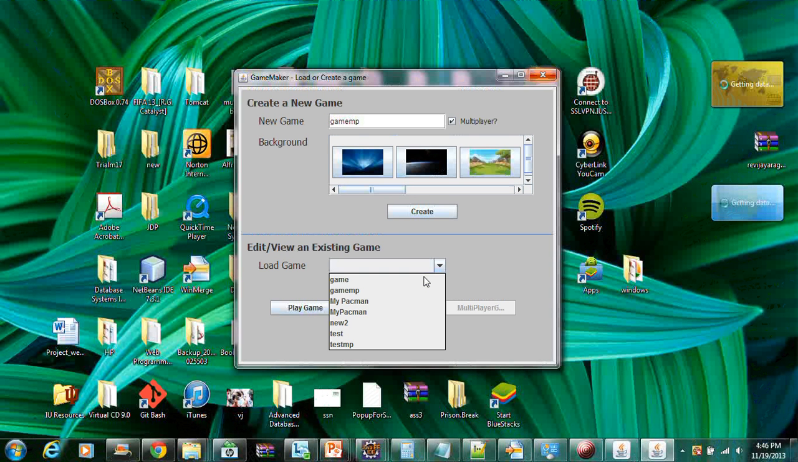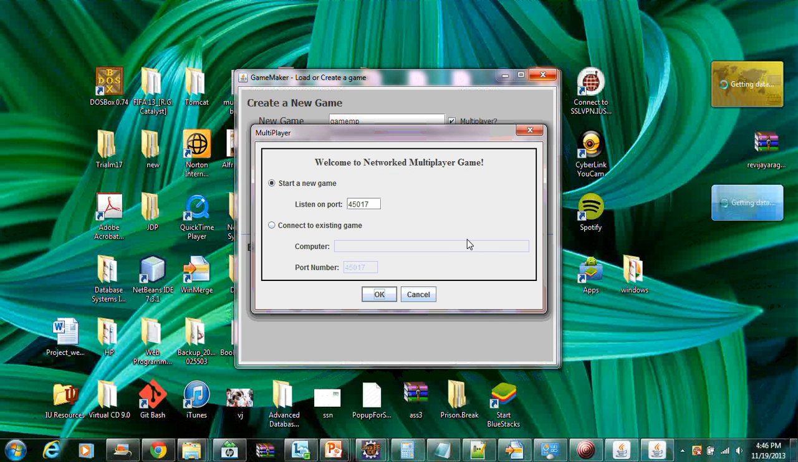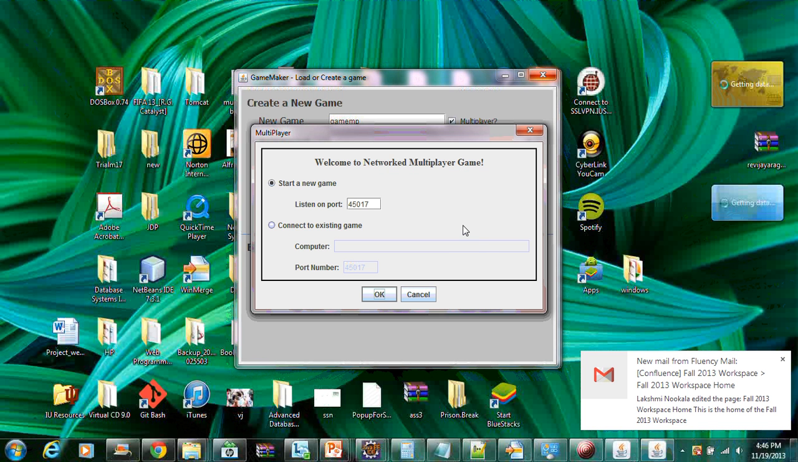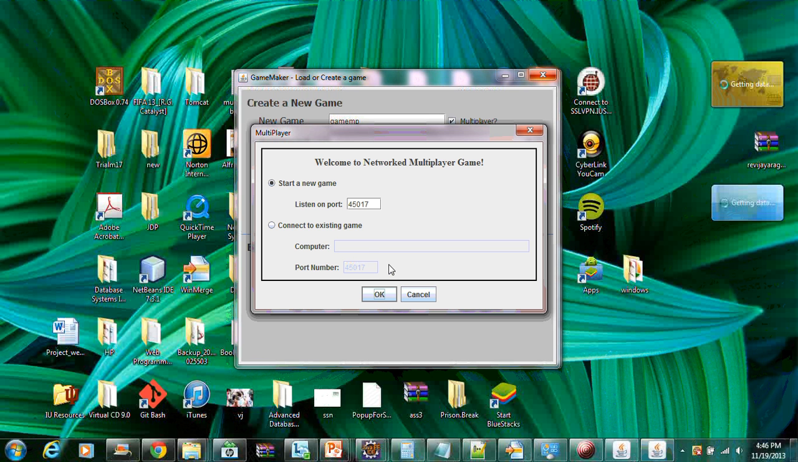So now suppose a user clicks a game that is not multiplayer, then the multiplayer option will not be enabled. So only when he clicks a multiplayer button, it gets enabled, and he can play the game by clicking the button. So as soon as he clicks, it prompts another view where it asks the user whether they want to start a new game or to connect to an existing game.